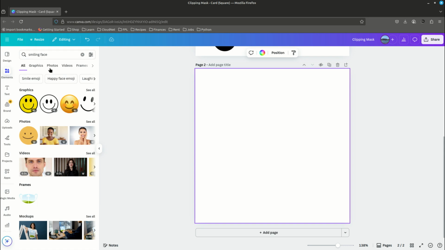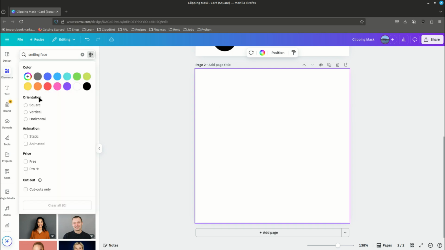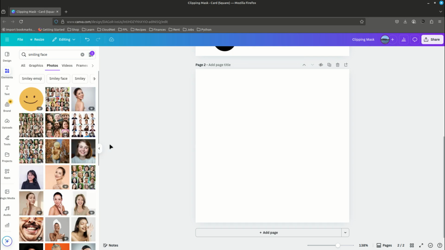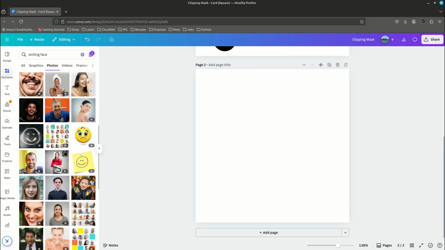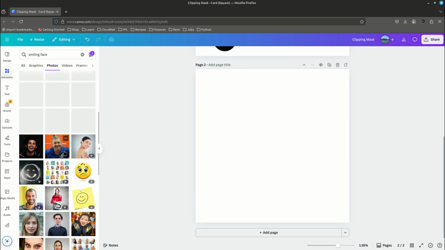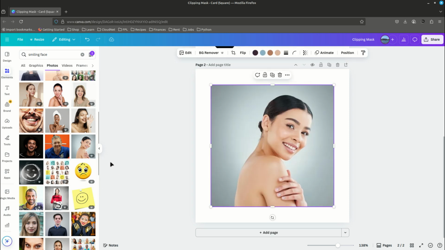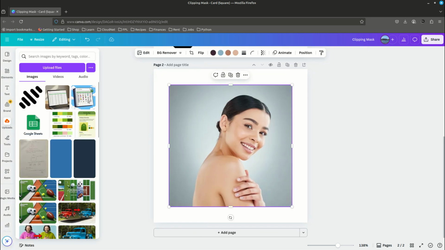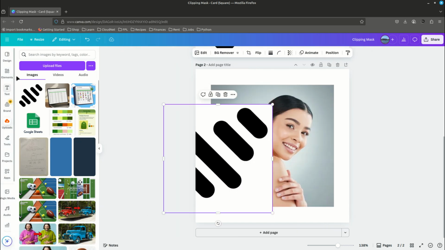So I'll search for smiling face, then filter for an image of type photo, and then since the image that I created is a square, I also want to filter for a square image here. So I'll click on that, and then we filter. Then here we look for an image that we would like to use. Let me choose one at random. Okay, we can just use this one. Let's close this, and then we want to add our image also onto the page. Now we have both of the images on the page.